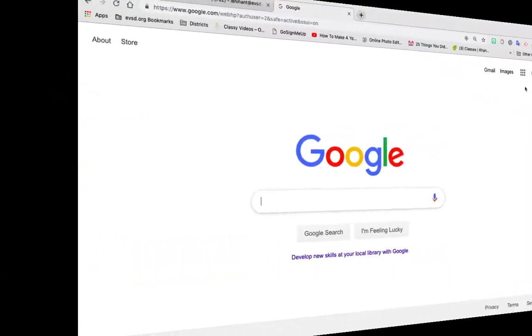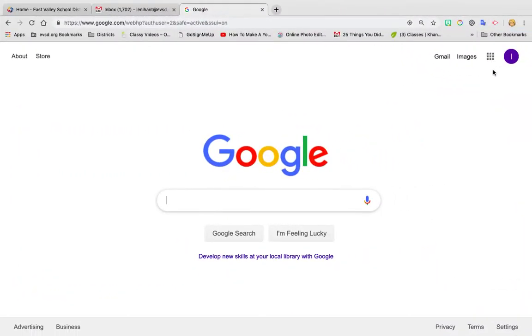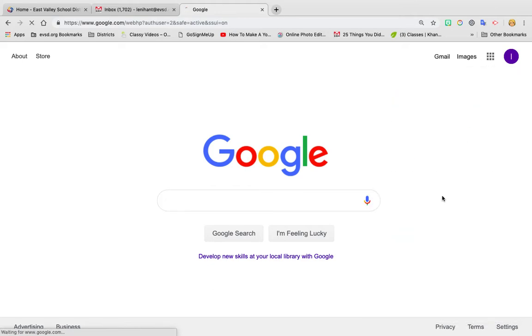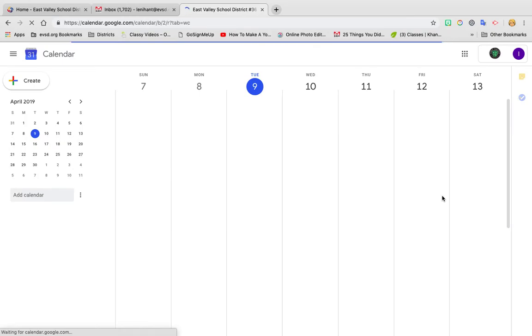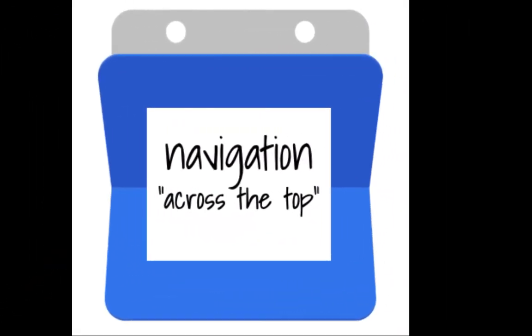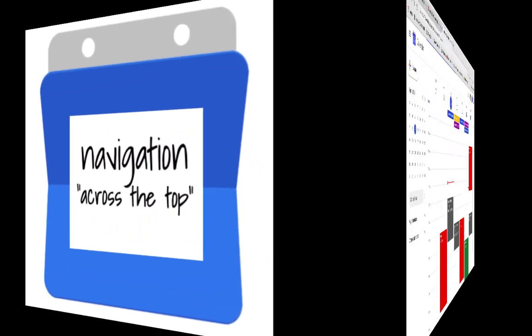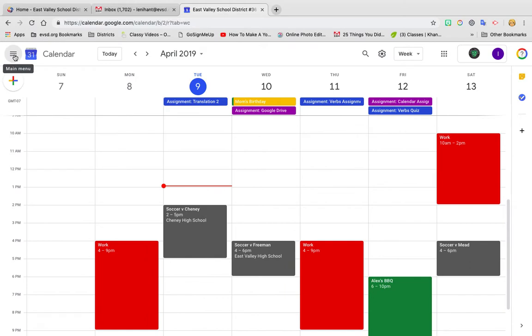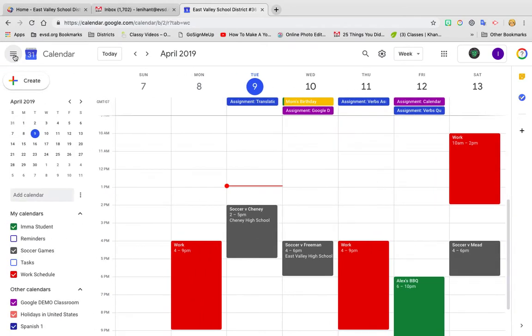First off, you're going to want to log into your Google account, come up to the Apps menu, and then you're going to select Calendar. First, we're going to learn about the navigation across the top of the program. So here I am. This is the main menu, and if I click on this, I can either see a full view or the condensed view and get the menu on the side.